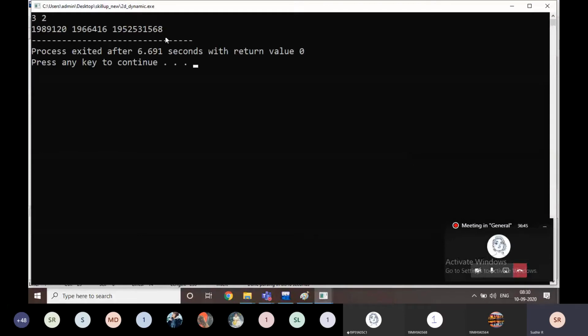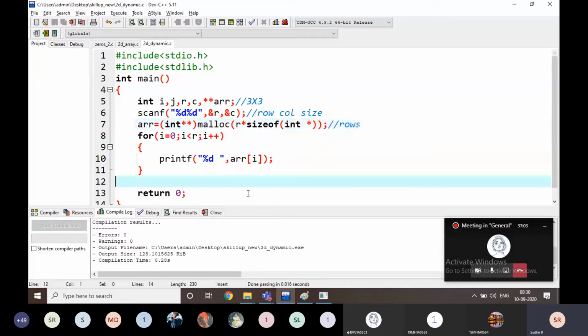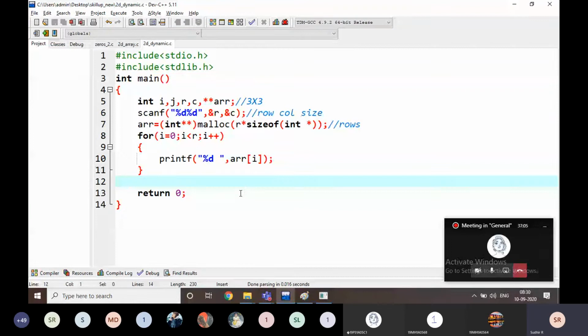I'm going to give the rows value as 3 and the columns as 2 here, for example. Just look at here, what it is going to print. This is the address of the first row. This is the address of the second row, and this is the address of the third row. Like that, it is going to be printing here. Just observe, everyone.